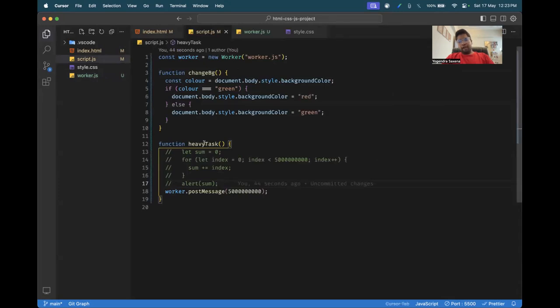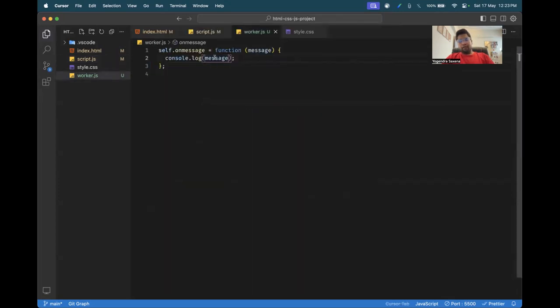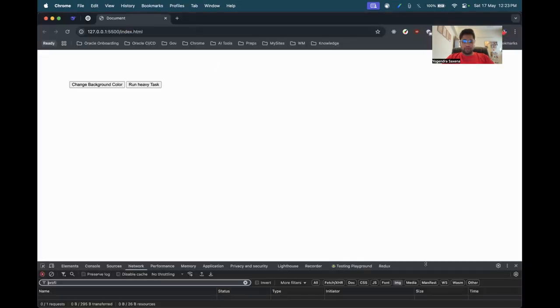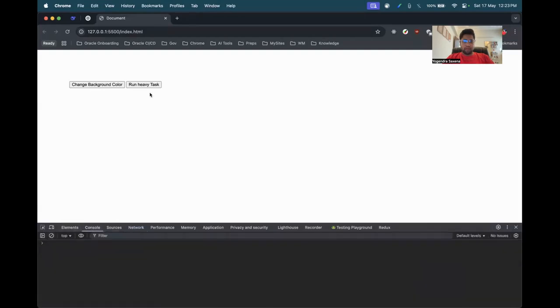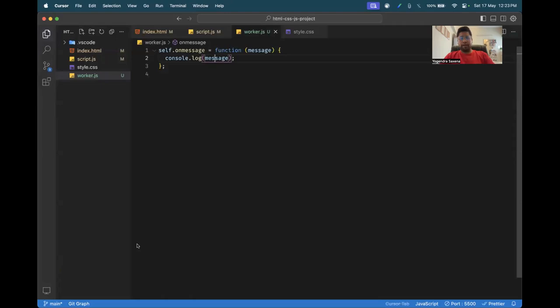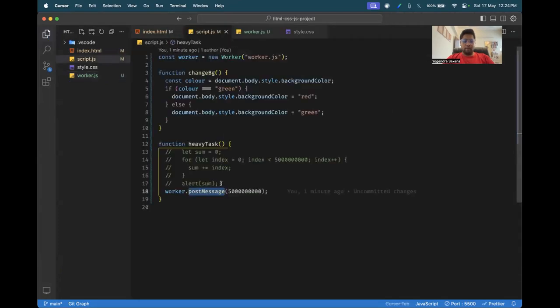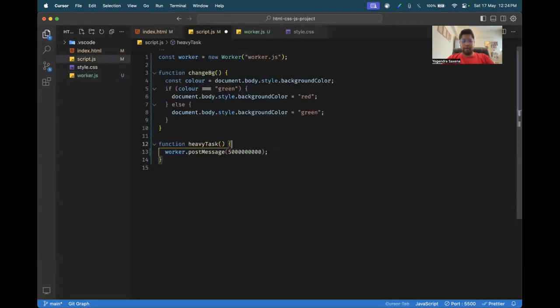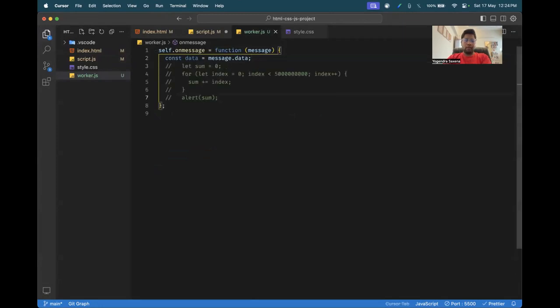So now when I click on heavy task, this will be posted, and then it will be logged to the console here. All right, so let me open the console and show. As soon as I click, you will see the message event is there, and this data is there. So we are getting our arguments in data. So const data equals message dot data. And then this heavy operation, what we did, we will copy it and paste it over here.